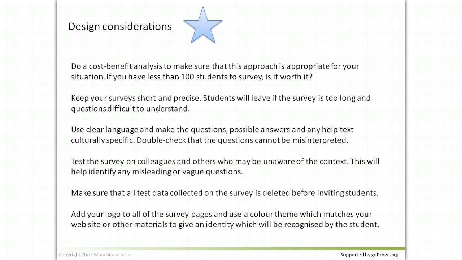Test the survey on colleagues and others who are not aware of the context. This will help you identify any misleading or vague questions. If you do test the survey, make sure you delete all of the test data before you begin inviting students. In most systems, you can add your logo to the survey pages and use colours that match your website or other materials. This will be very useful to allow your students to instantly recognise that the survey is from you.